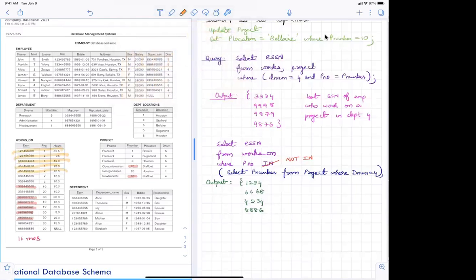98765 should be in there too, right? So I've got this one. So far I picked up these. So you said it should also pick up 9876. Yep. Okay, so let me write that down.